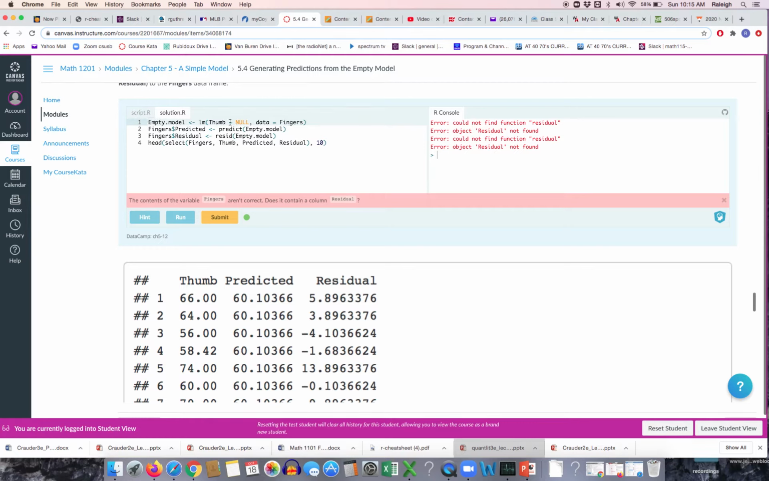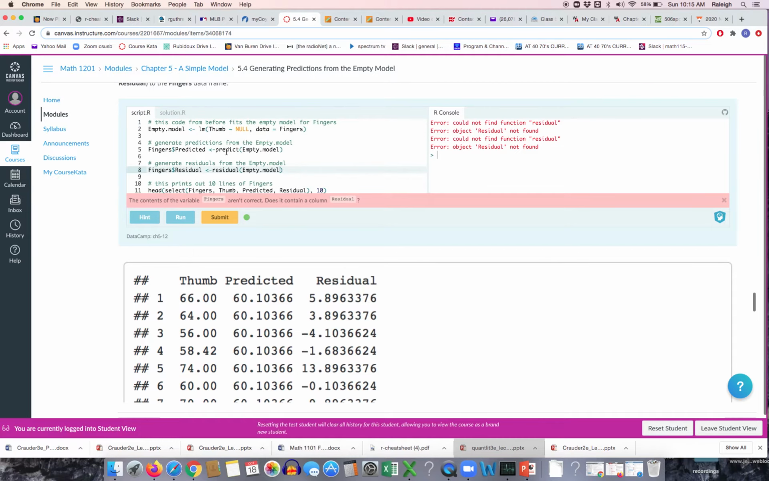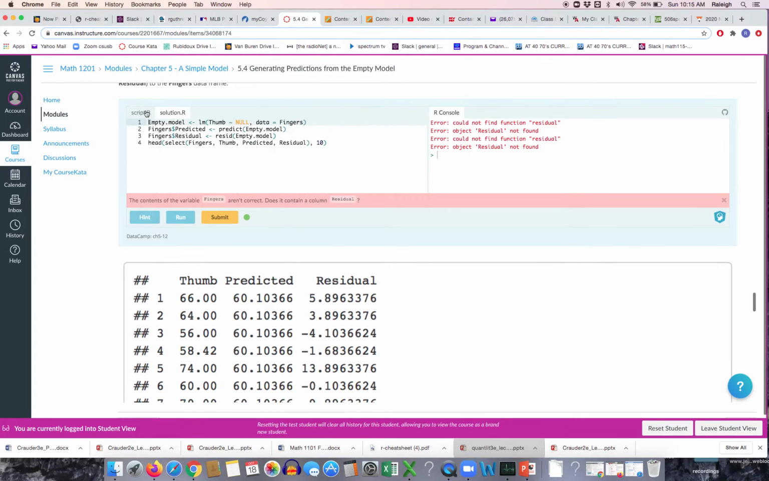Empty model. The first and fourth lines are given to us. It's the second and third lines that are not. So I did predict empty model, predict empty model, predict empty model. Oh, resid, not residual. Yeah, okay, there we go. It's resid. I forgot. I'm so sorry.